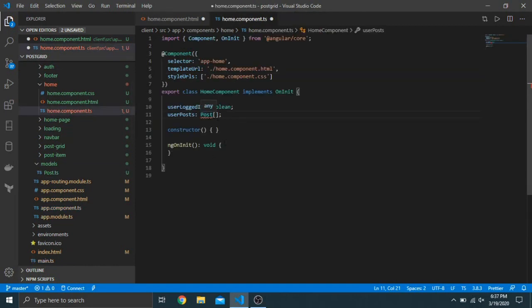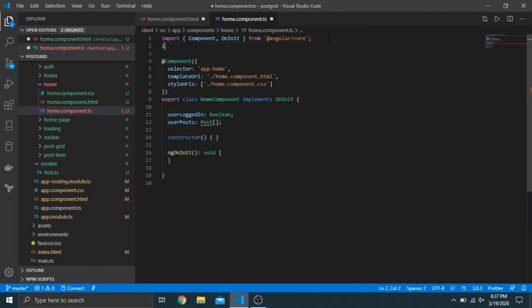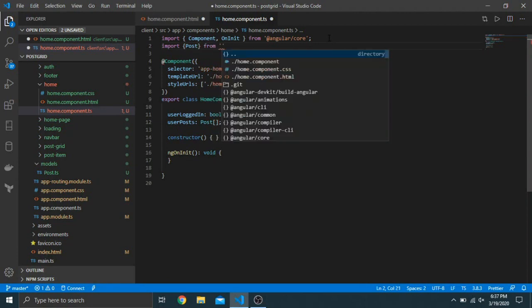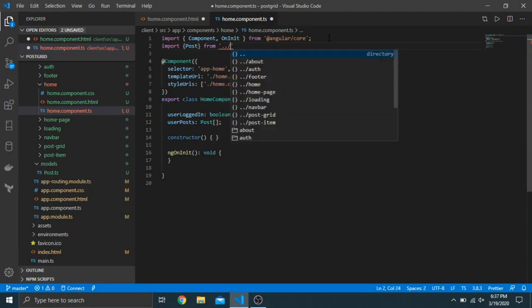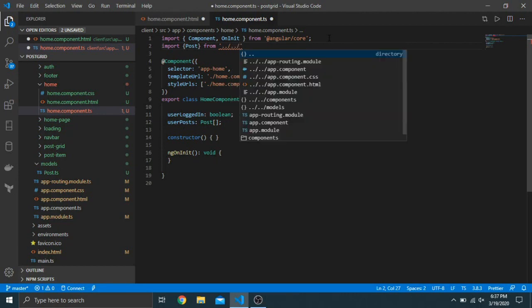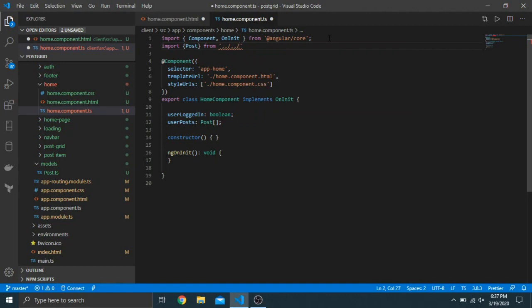And so basically, we have to import post as well. So we got to import post from, and then let's see where we're at, to get out of the home folder, to get out of the components folder. Then we want to do models and then posts like that. Okay, and so basically now you can see the error went away.